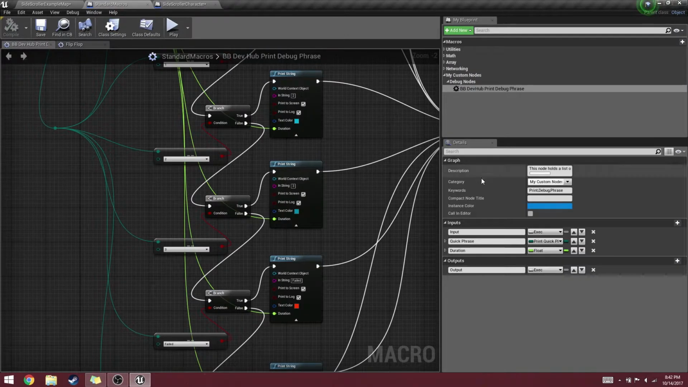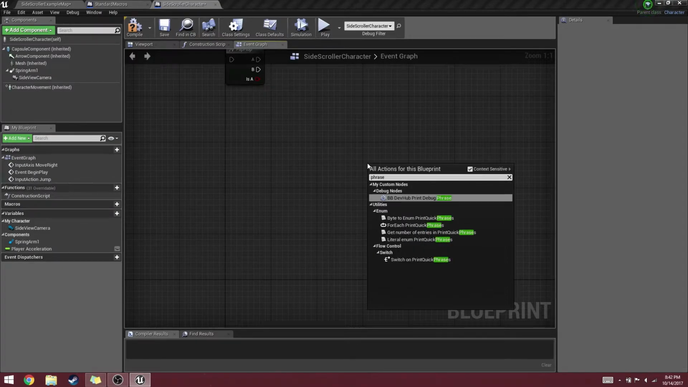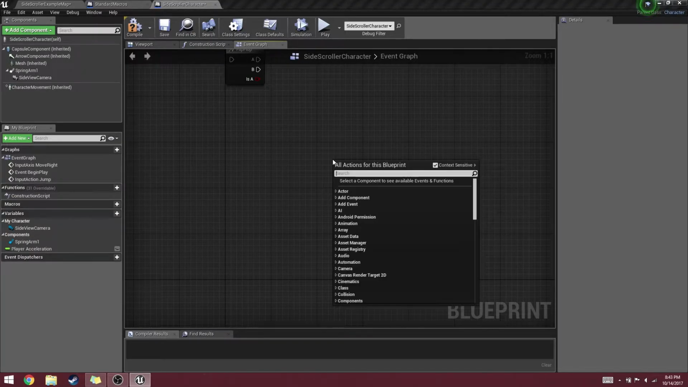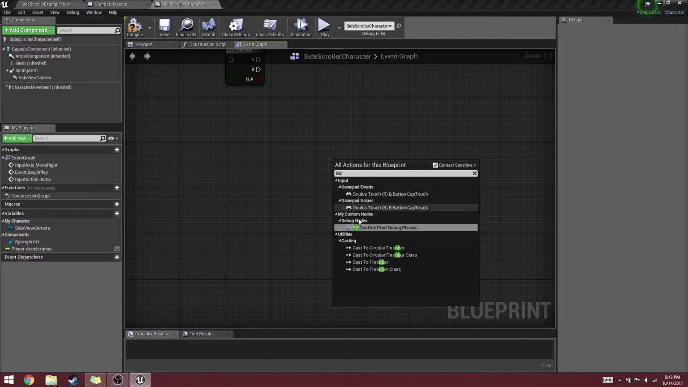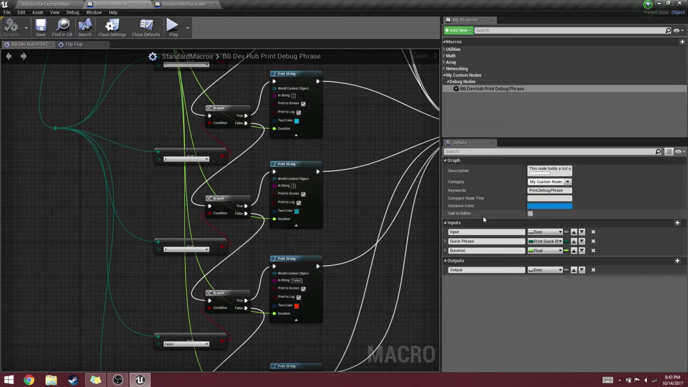So if we go back to here, we can also use keywords that allow us to quickly type up the node. So if I use a keyword phrase, or if I use debug, or if I use BB. Lastly, I added a color to my node, which is just blue.